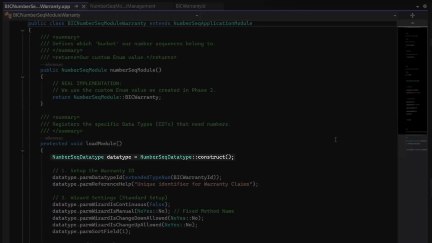We start by creating a NumberSeqDatatype object. The most important part is right here, datatype.parmDatatypeId. We pass an extended type num of BICWarrantyId to tell the system exactly which EDT the sequence is for. Then here, parmReferenceHelp sets the description that users will see in the wizard. We are setting it to unique identifier for warranty claims.